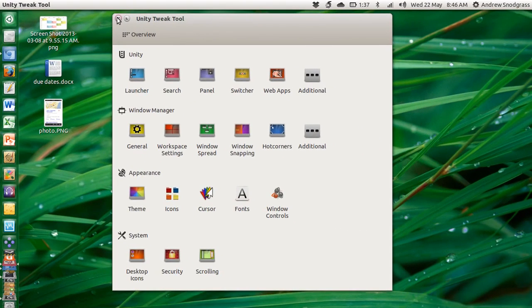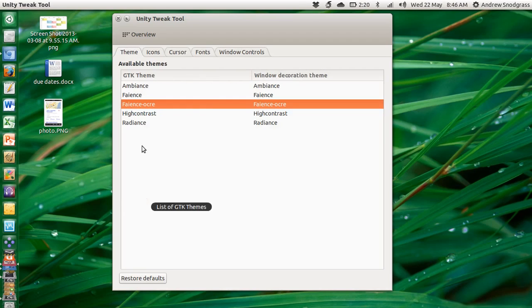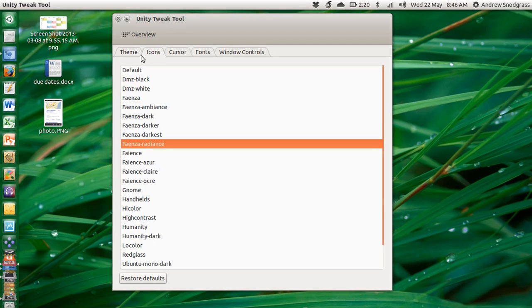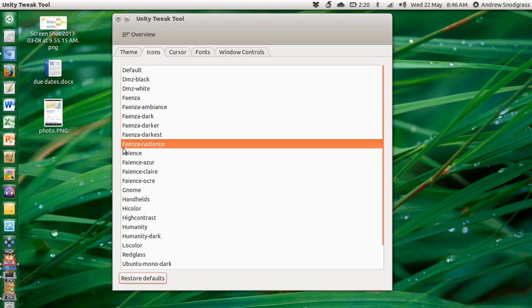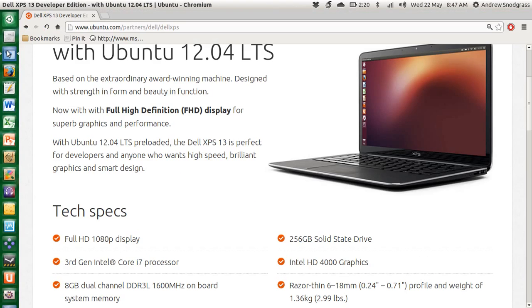Because I just saw in the Unity tweak tool, there's a bunch of stuff that you can go ahead and customize that you are not able to by default. I recommend first off changing the default icons and theme, because they're awful. So my favorite is Faceance. I'm not sure how we say that. Faceance theme and Faceance for the icons too, because the default themes are awful.